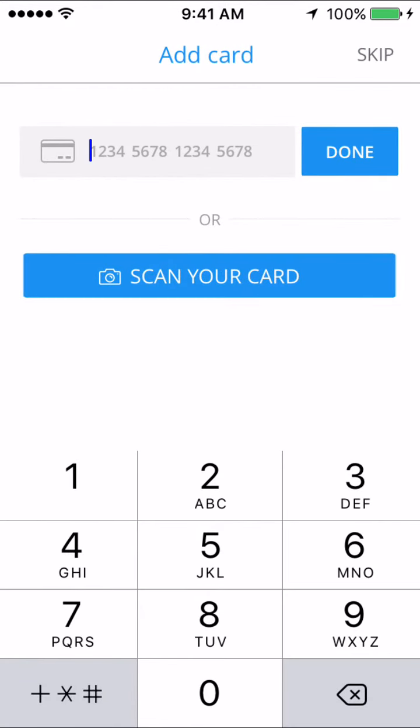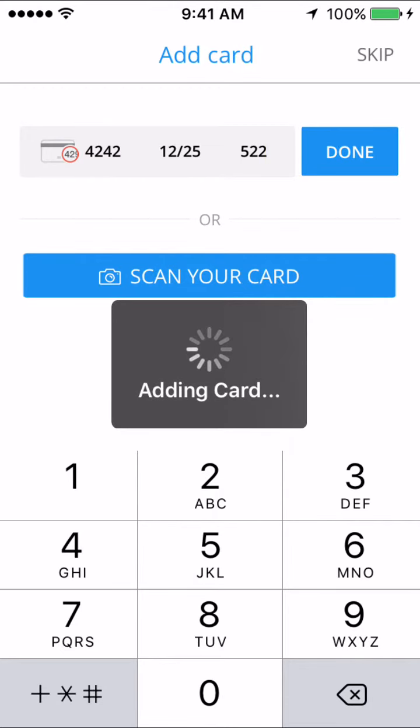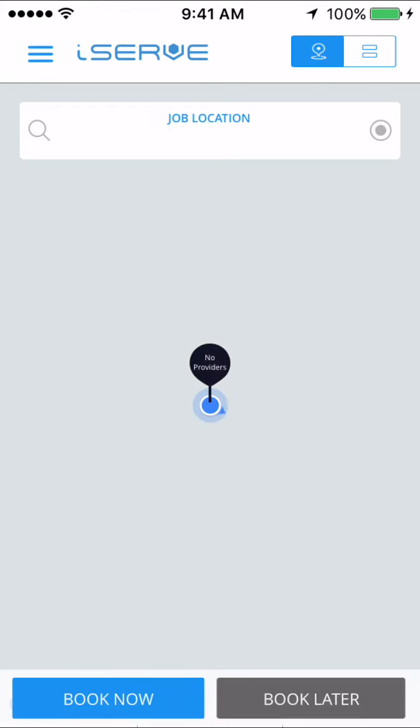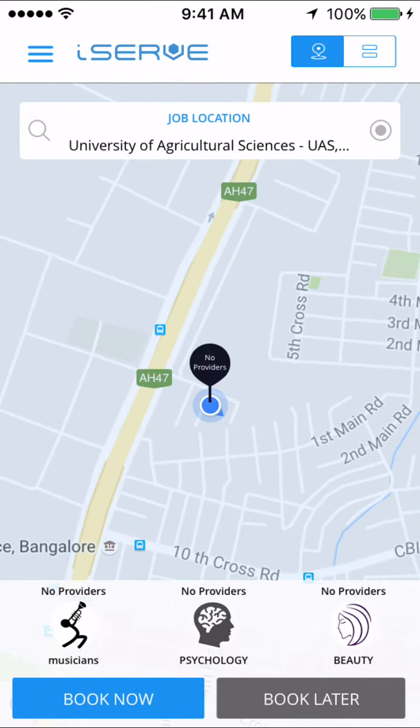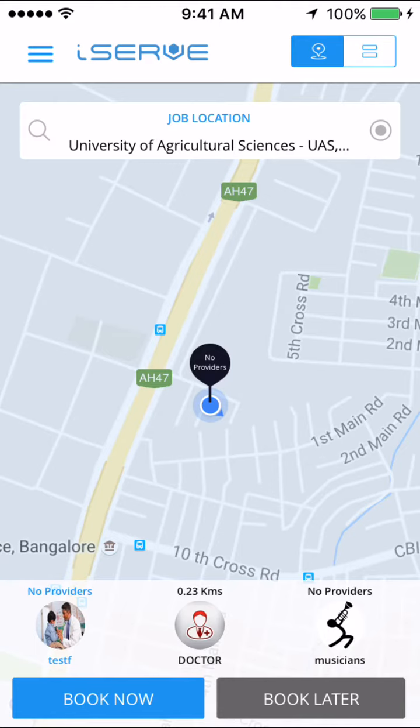We have added Stripe as a payment gateway for credit card processing. I've put in the default card for now. So let's put that in here. Add the CVV and save the card. As soon as we log in, we can see the various categories available here. All these categories can be configured on the dashboard, including the icons, including the selected icon and unselected icons. All of this is configurable from the dashboard.